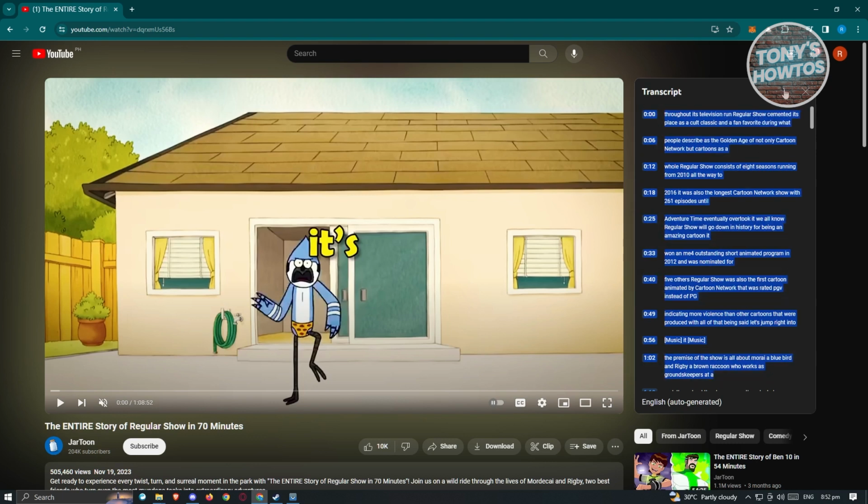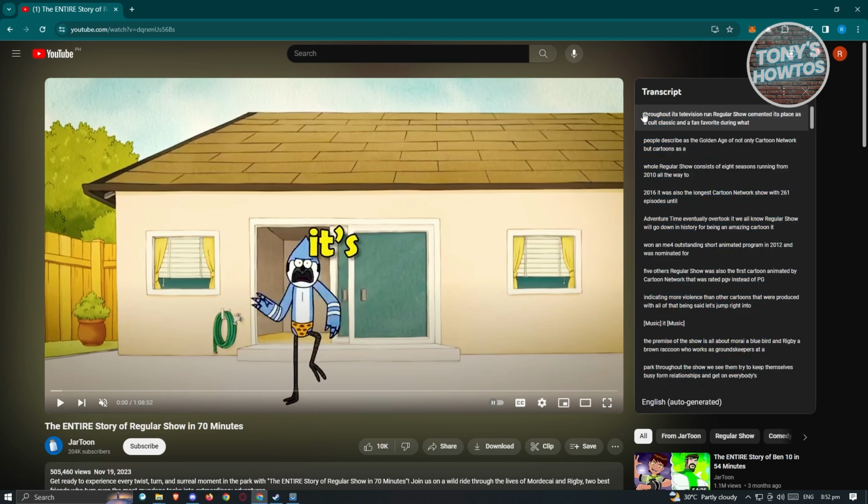Now, if you click on the three dotted icon here, we have the toggle timestamps. If you want to hide the time next to the transcript, you could go ahead and click on this one. And as you can see, we only have the words for that transcript, and it is a lot cleaner.